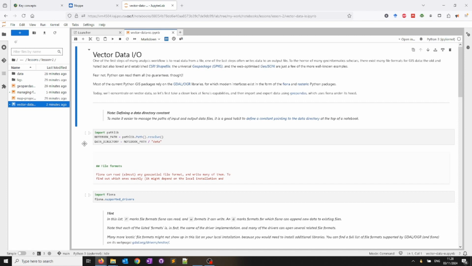So Fiona is a library that is built upon GDAL, and it allows you to work with different files for reading and writing. And we will be using GeoPandas during this course, and GeoPandas is using Fiona for handling reading and writing of different vector data formats. So that's what we are going to do, even if you're not explicitly using Fiona during this course. Other than this lesson, you will see that we are using Fiona under the hood in GeoPandas.